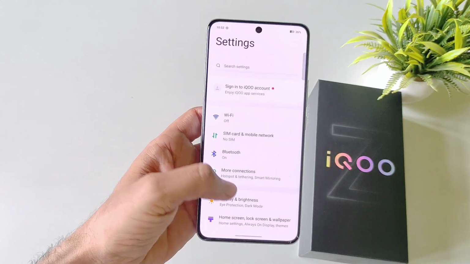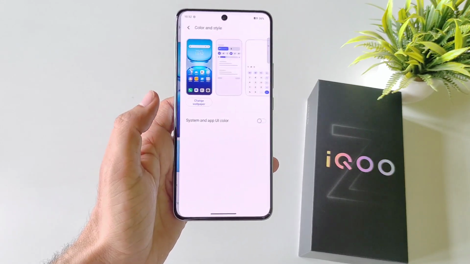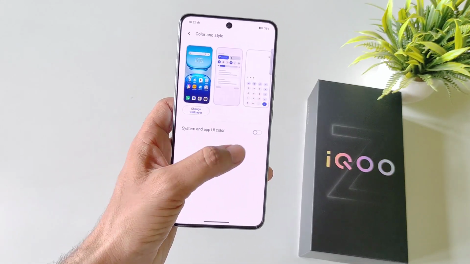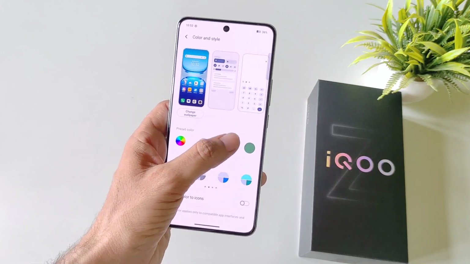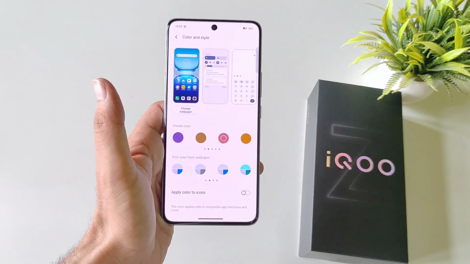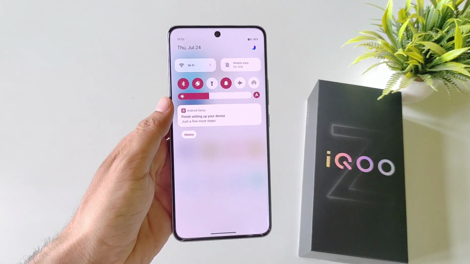To do that, open your settings, select home screen, lock screen, and wallpaper, and then select color and styles. Firstly, enable system and app UI color. You can select from these color palettes, or you can select any of these solid colors. After that, it will change the UI color of your smartphone.